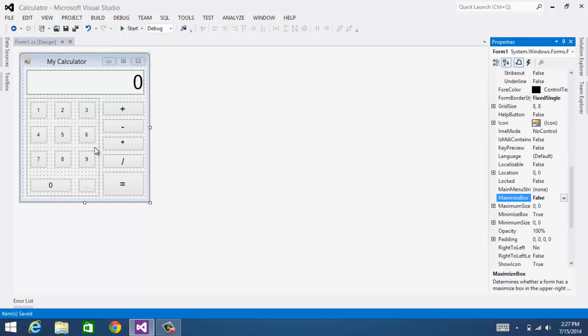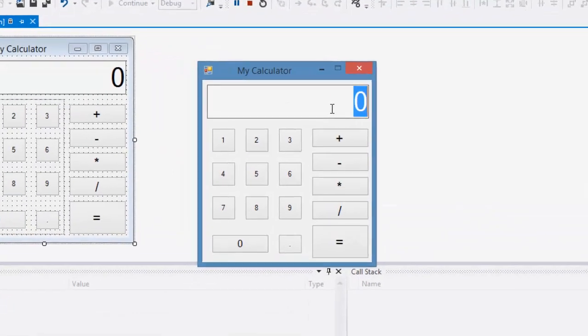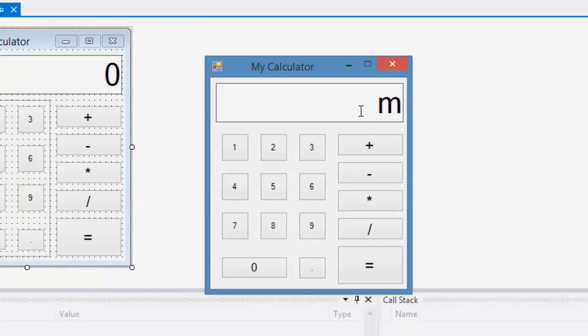Good. Now let's get to work and let's code our calculator. First of all, let's start it and see what happens. If everything's fine, looks pretty cool. Okay, well, we have to disable this from accepting any letters. Yeah, looks cool.